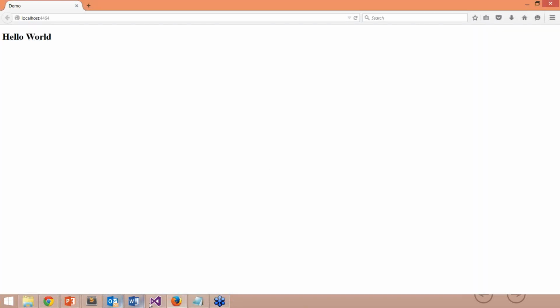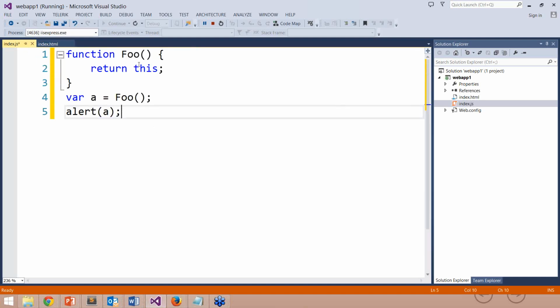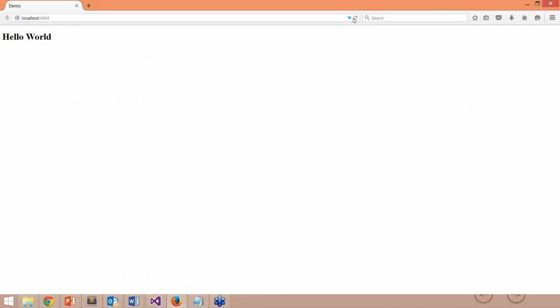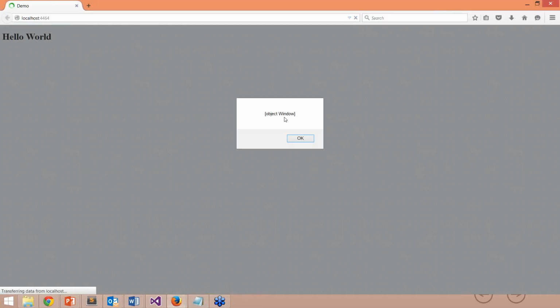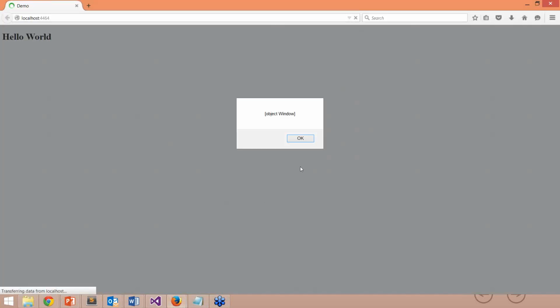Here in my code, I'm getting rid of this. You see that I have a function foo which is returning this. I'm saying var a equal to foo, and then I'm alerting the foo value. Let me go ahead and run it. So when I'm returning this from the function foo, it is returning the object window, which I'm alerting here, and you can see in the output that it is returning the object window.